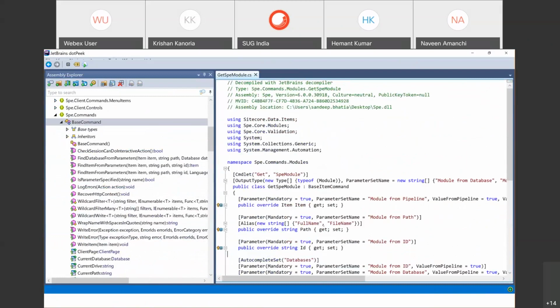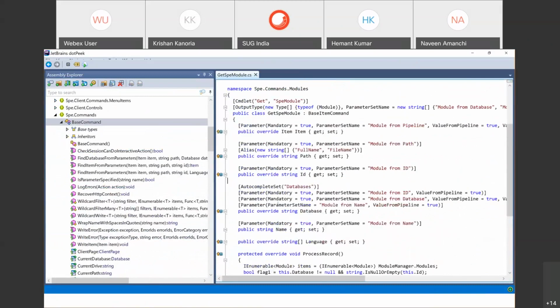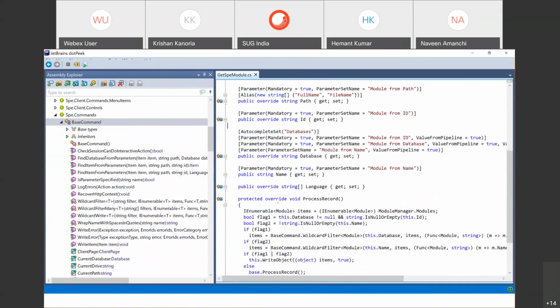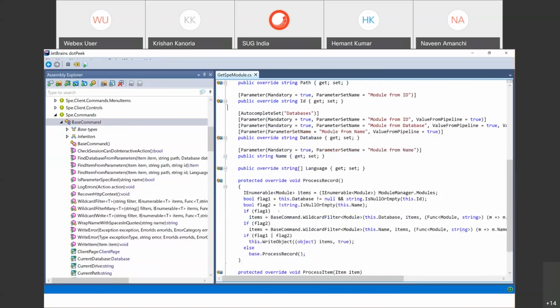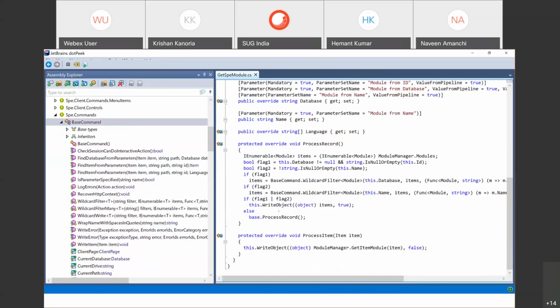Similarly, I will have one .cs file for Get-Item. That is again .NET C# code, which does the same operations you would use for writing and reading through the Sitecore API, or you would write C# code for reading from Fast Query or something like that. So this is the flexibility it provides.